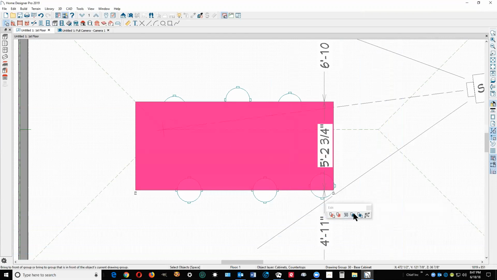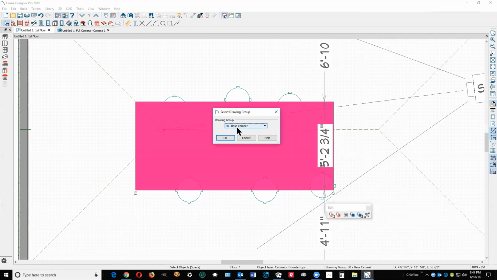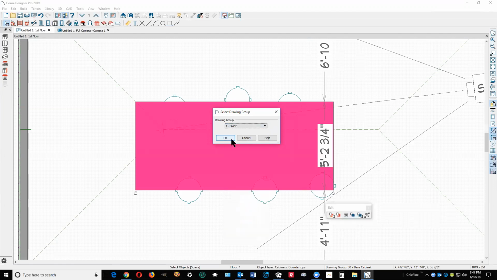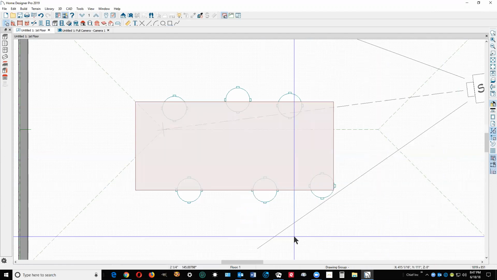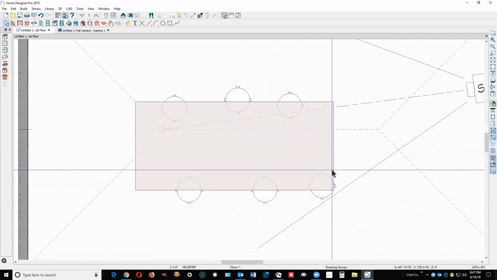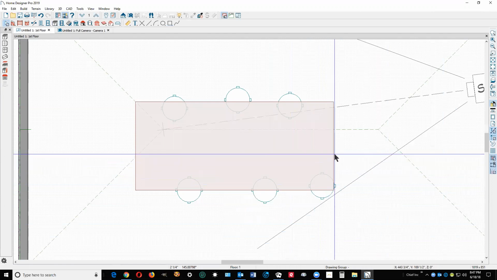And this time, well, let's just go over here to Select Drawing Group. And see, this is the drawing group. Look at it, it goes from front to back. Let's just try front. See, now the stools are showing in plan view below the polyline or the custom countertop.